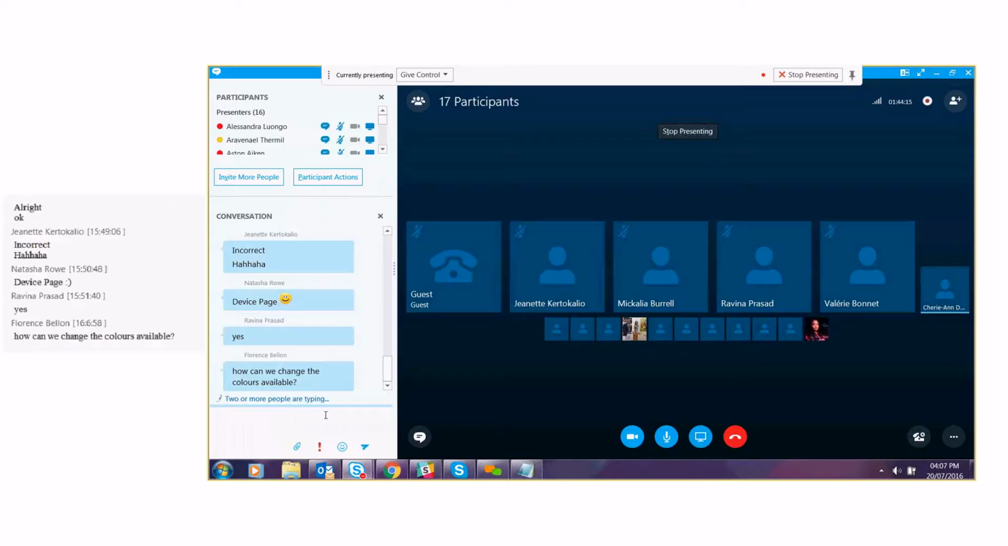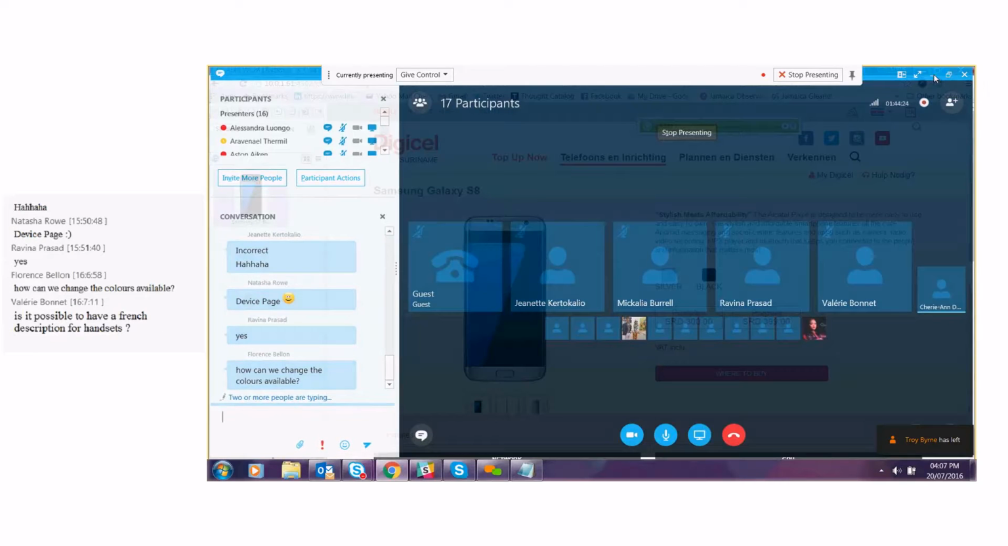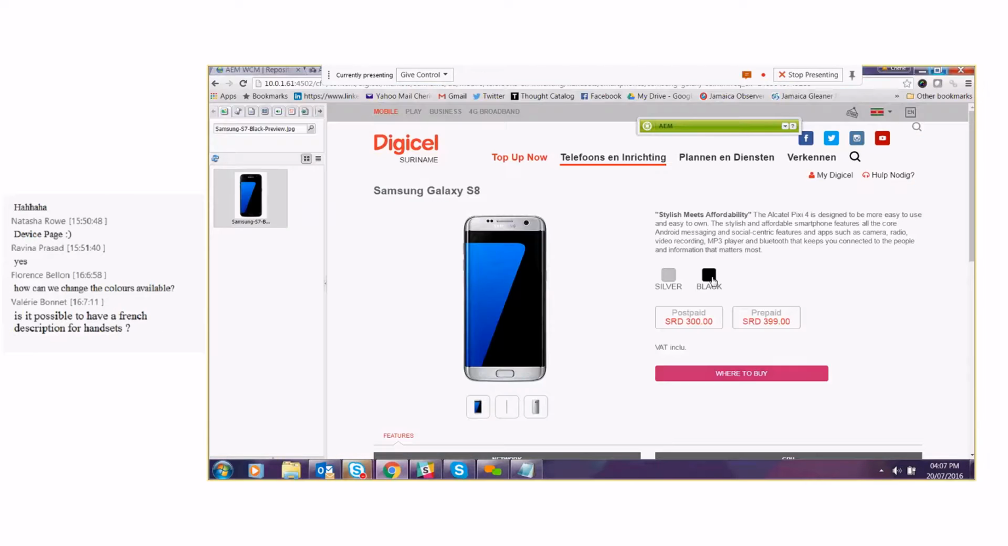Question? How can we change the colors available? That is also something that you need to ask the device team to do, Florence, because all of the colors that are available are based on what's in the repository. So that's also added by group.